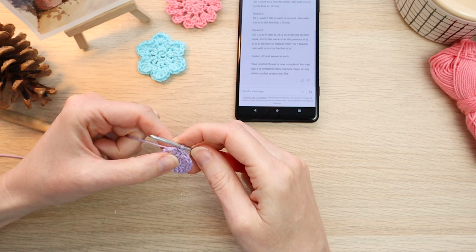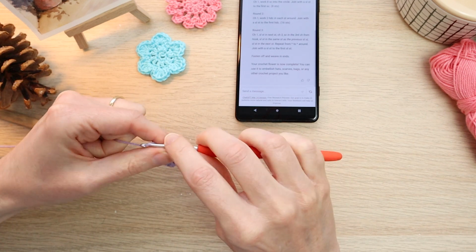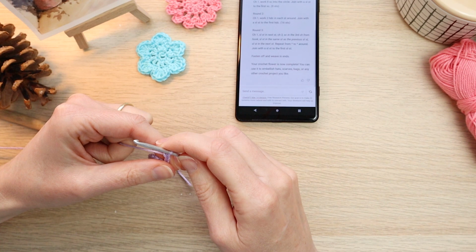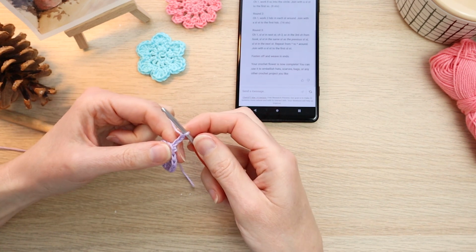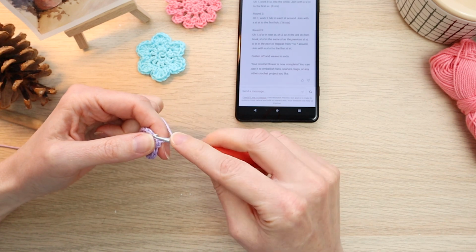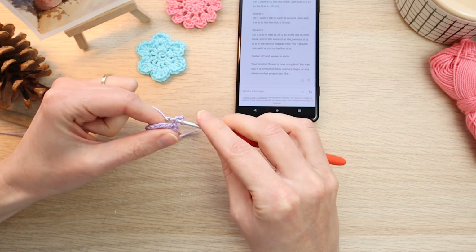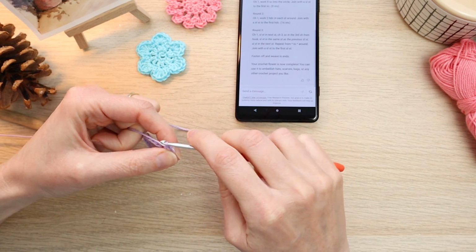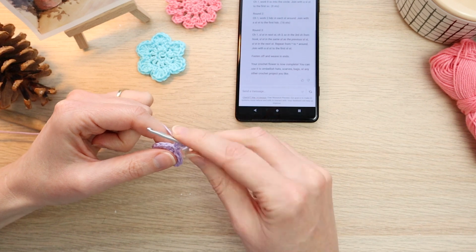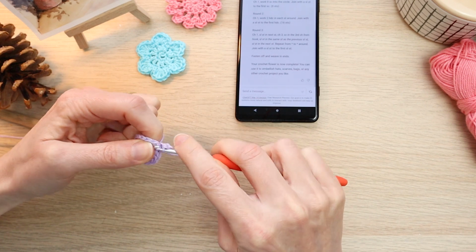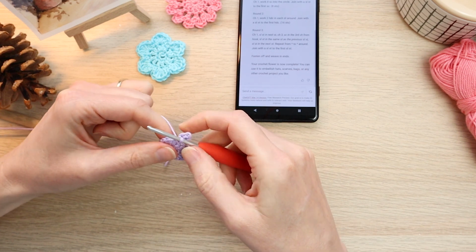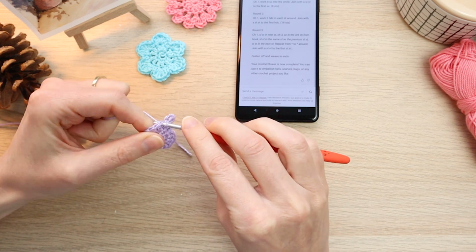So slip stitch into there, chain 3, 1, 2, 3, single crochet in the third chain from hook. Okay, this is new, I've not had this before. So this first chain wants me to do a single crochet. This is very strange. Then slip stitch in the same stitch as the previous slip stitch, so that's that first one. Okay. Slip stitch in the next stitch.